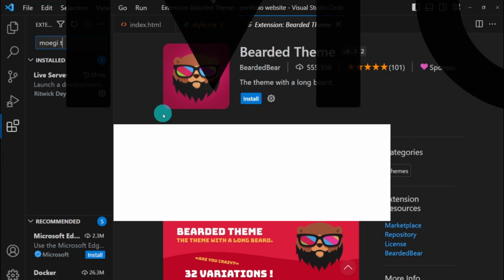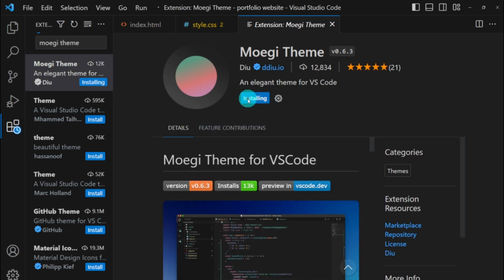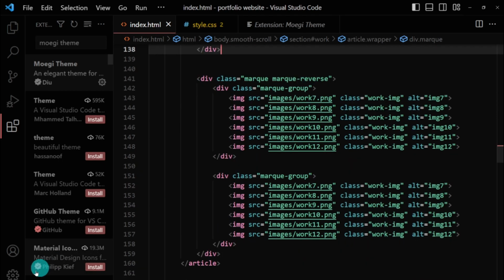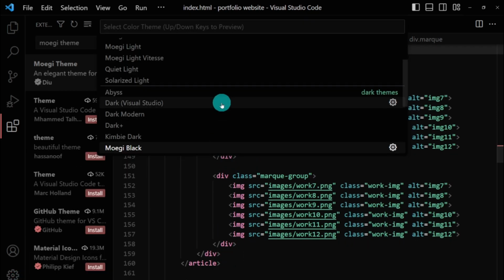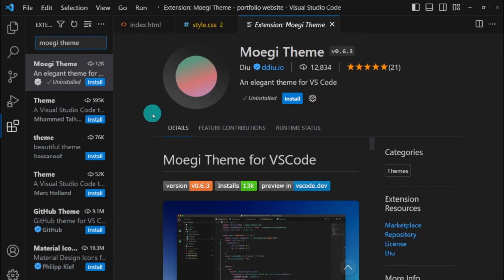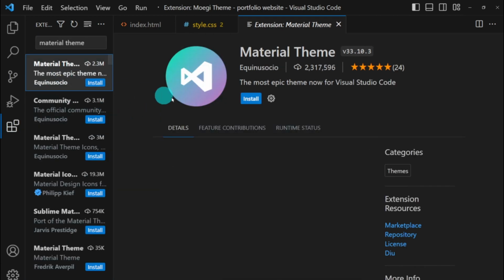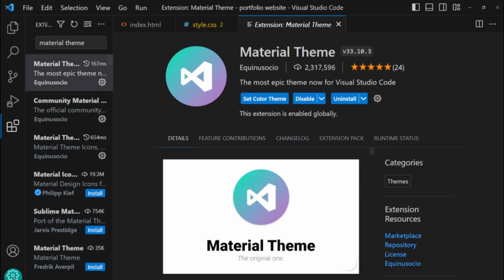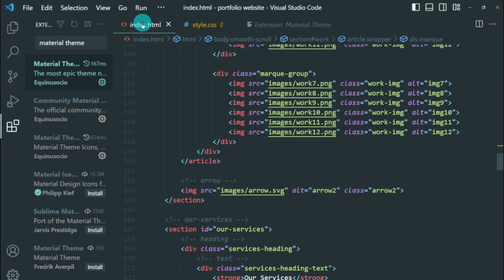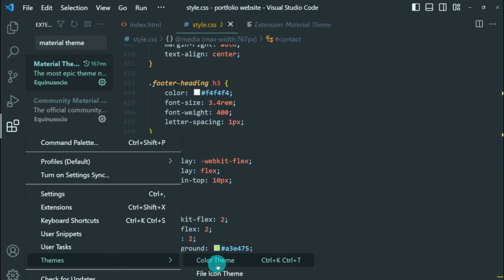Our next theme is the Moegi theme. Install it. It also provides different shades of this theme. You can explore them by setting the menu. Finally, let's talk about the Material theme, a beloved choice among developers for its sleek and polished appearance. It also provides a variety of themes. You can explore them on your own. Within this single theme, you can access even more stunning themes.